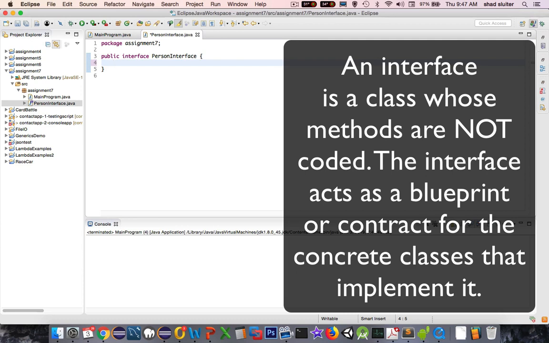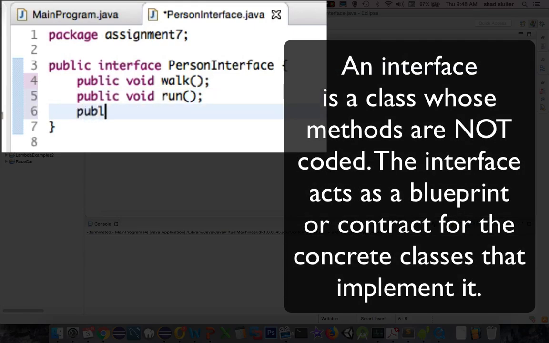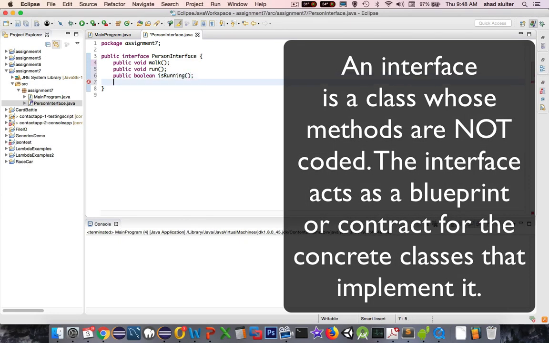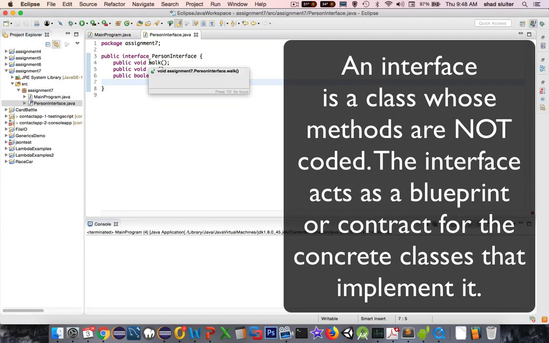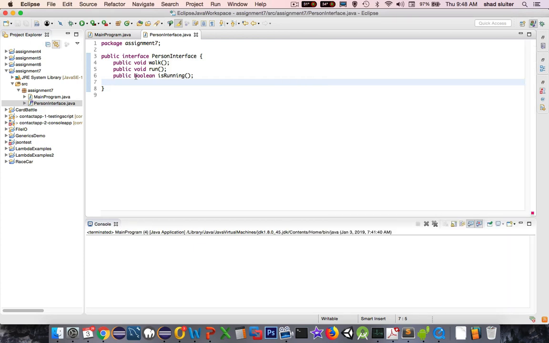So remember, an interface is like a blueprint. So if I tell my computer program that a person is going to have to walk and run and is running, I just put the names of their functions here. So the interface now tells the program that we're going to have three different methods in every person. However, we don't code them here. This is just the interface.